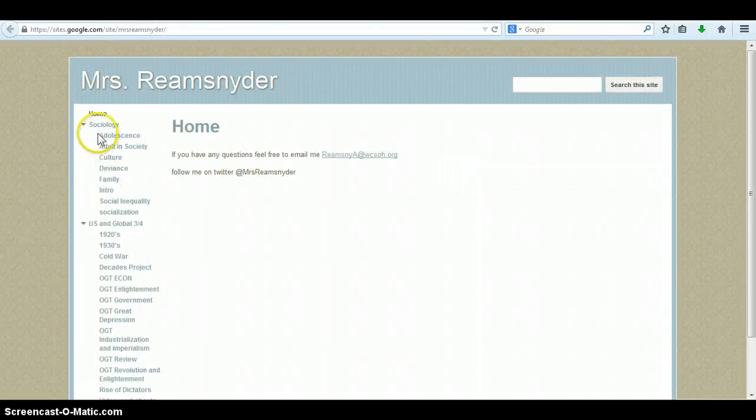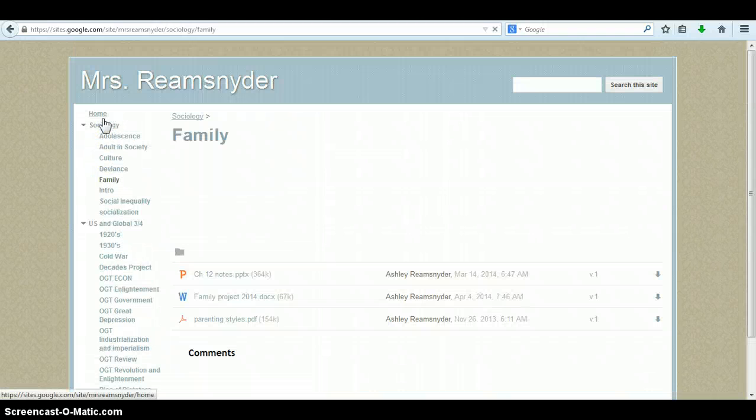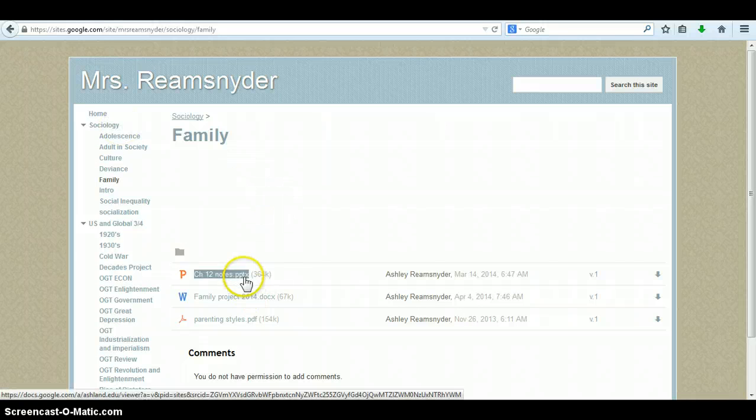I teach 2 classes. I teach Sociology and Global 3 and 4, which is essentially American history. But it has all my units through here. And if you click on any of them, let's click on the family one, for example. I have notes, I have the project, I have an article that they need for that class.